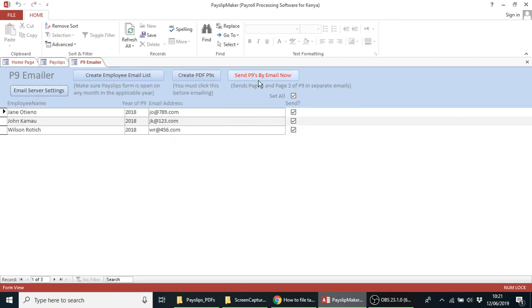So when you click send P9s by email now, the emails will be sent just the way they were printed. It will be sent one by one, so it will take a little bit longer. So you're going to get that waiting icon with the mouse while each email is sent, right? It will just send slowly. It won't show one by one the way you saw, but in the background it's doing one by one. So wait patiently until the icon for the mouse turns back into the arrow from the waiting icon. And that's how you send P9s by email.